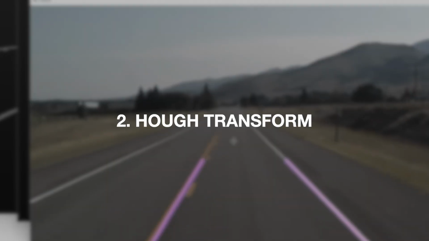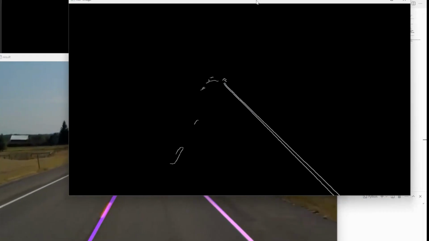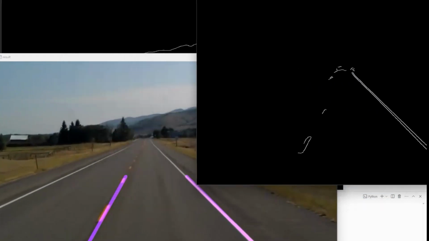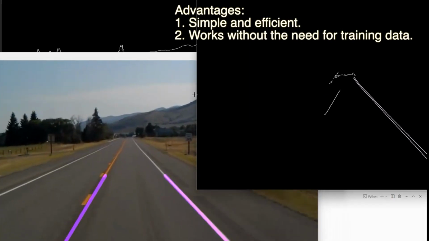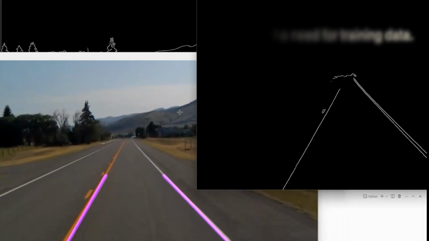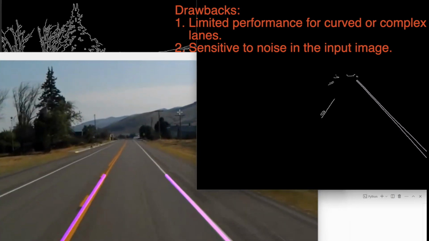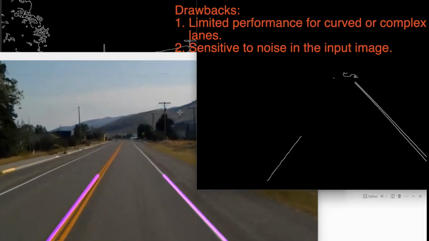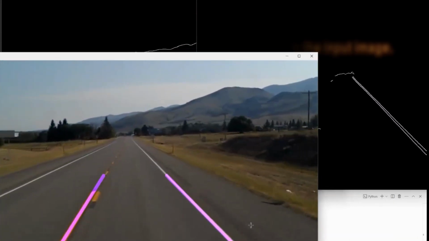Next, let's dive into Hough Transform. This classic technique identifies straight lines in an image by converting the spatial data into a parameterized form. It's fast, lightweight, and easy to implement. However, it's not without its limitations. The Hough transform is best suited for straight lane lines and might struggle with curves or highly noisy inputs.